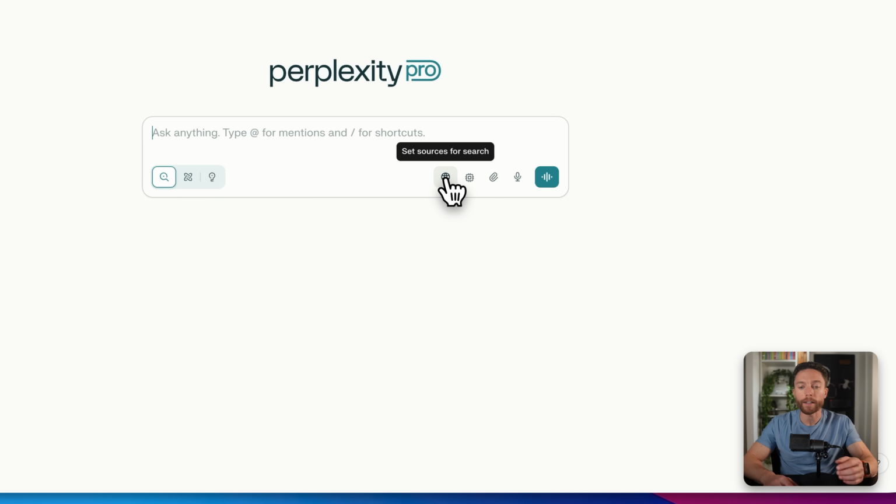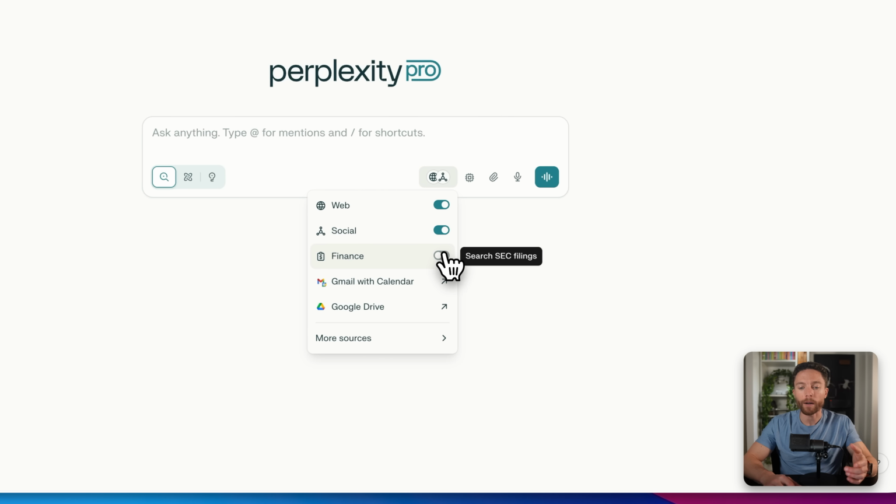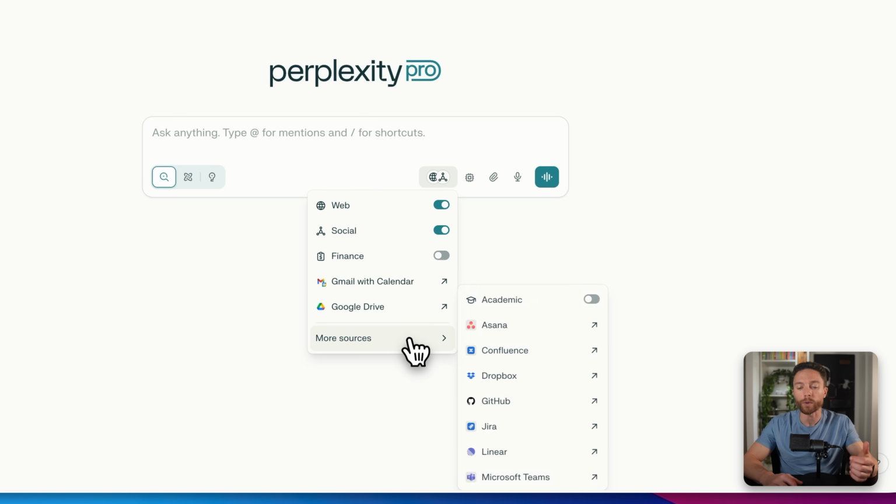So the next one is one of my favorite buttons on Perplexity, because if you click this, you can actually choose what Perplexity searches when it's looking for your answer. By default, web is always on, but you can also toggle on social, which will search things like Reddit or Twitter. You can toggle on finance, which will search things like SEC filings. And you can even connect your Gmail and Google Drive, as well as a bunch of other sources that it can then search through when looking for your answers.